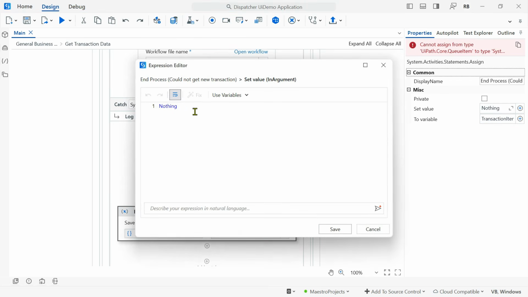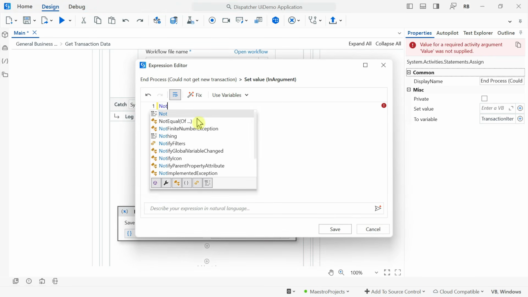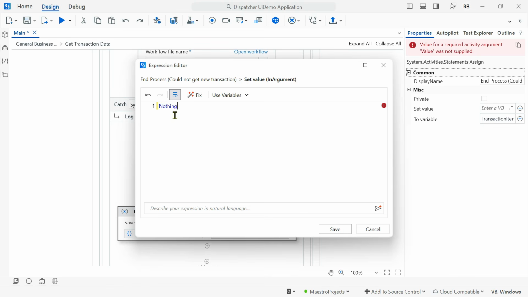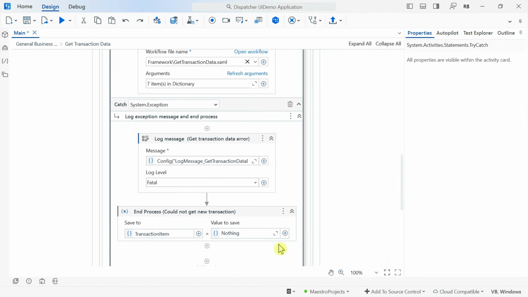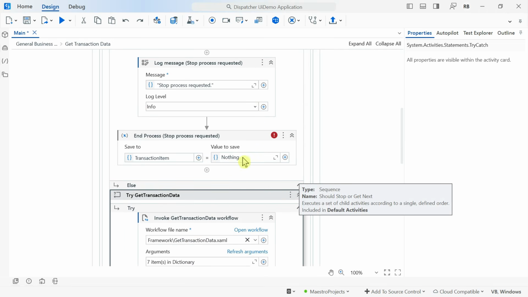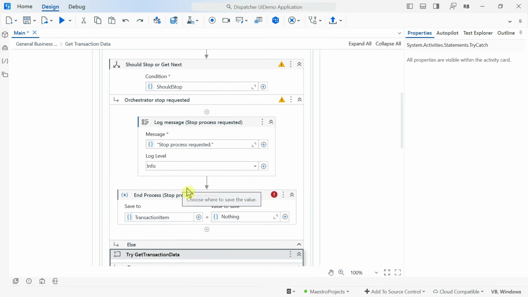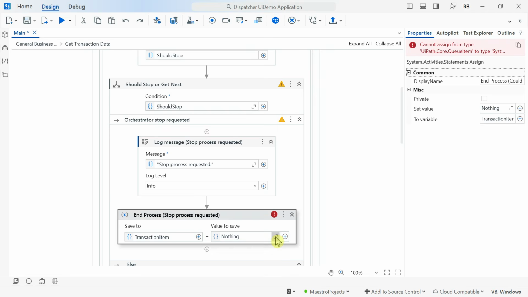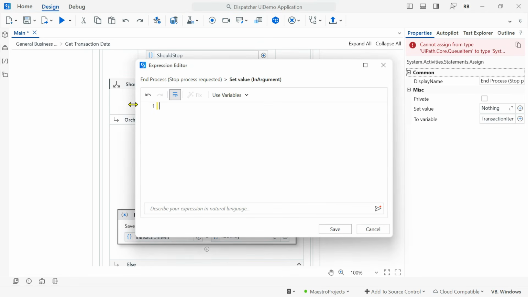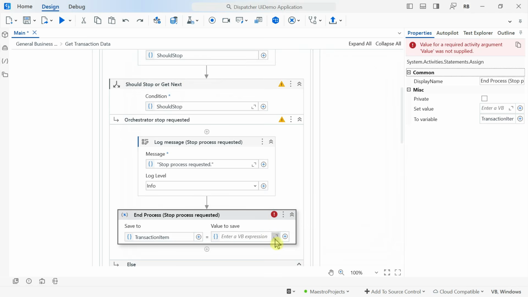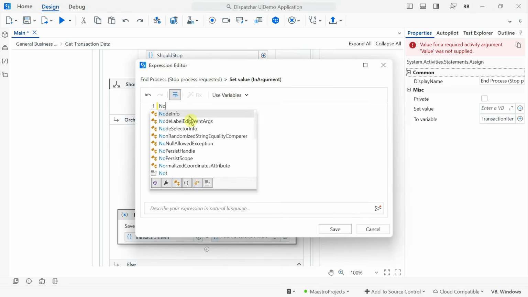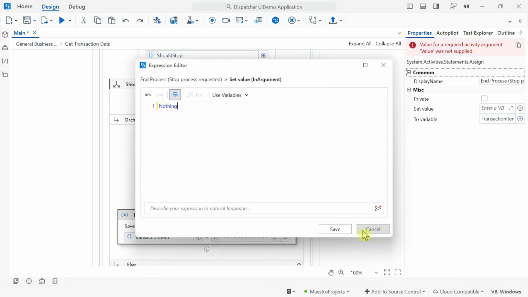All you have to do, simply delete this, save it, come back again, simply type nothing. Okay, this will auto fix nothing and hit on save. Because the data type has been changed, that's why the problem was. Okay, here also you see, here also end process, stop process and all this. Here also it has got a problem. Once again, remove this, save it, open it again and type nothing and save it.